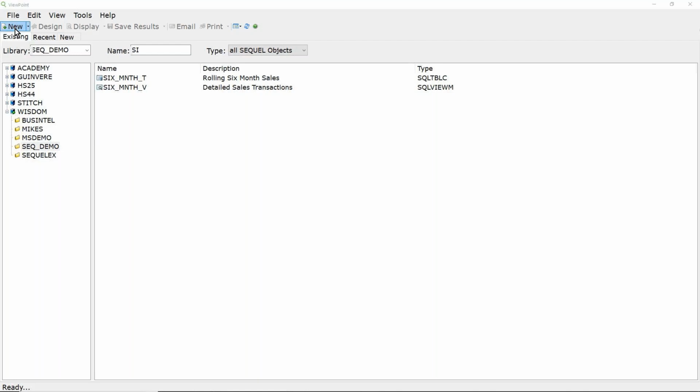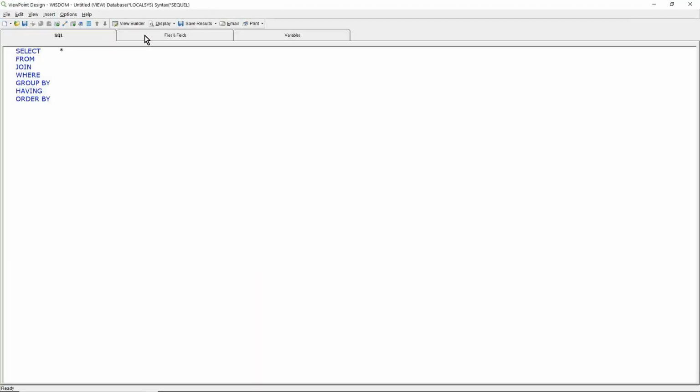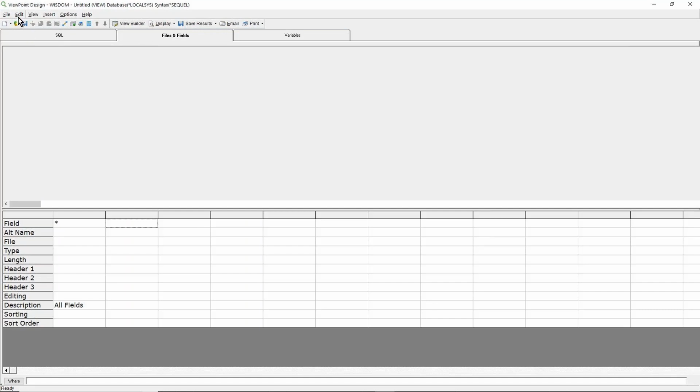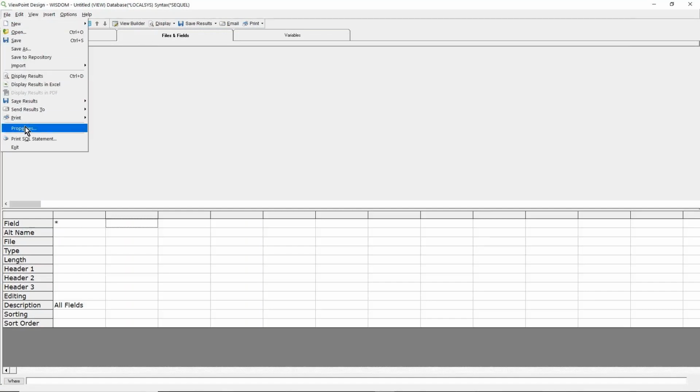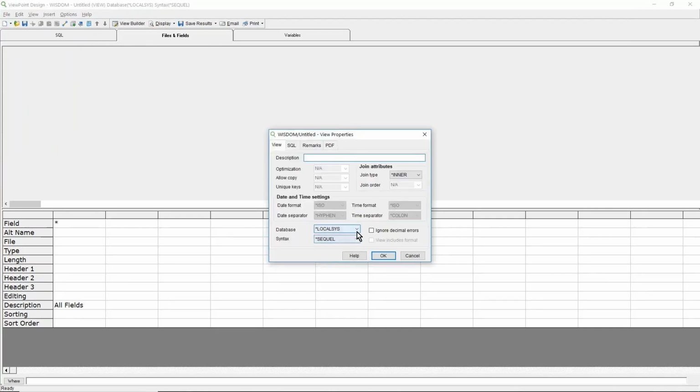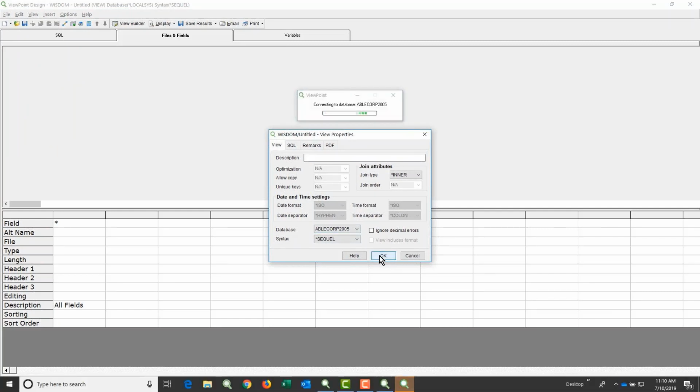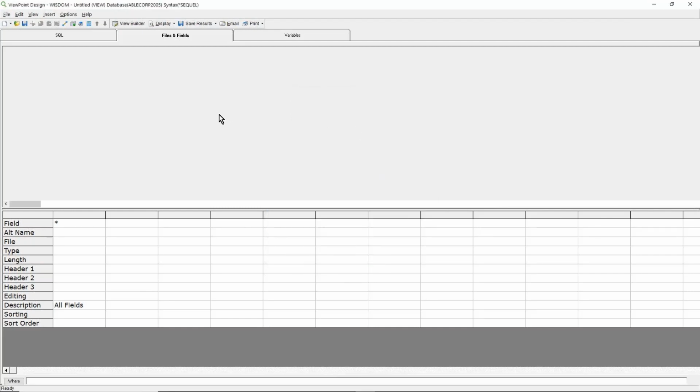Then I start a view, just like I did a moment ago, hitting that green plus sign. I like to be on the files and fields. If I go to file properties though, I'm going to change my database. There's all that list that I saw. I'm going to go to AbleCorp 2005. It takes a moment to connect. Now we're out there, and as soon as it makes its connection, we're in SQL Server that I've called AbleCorp.